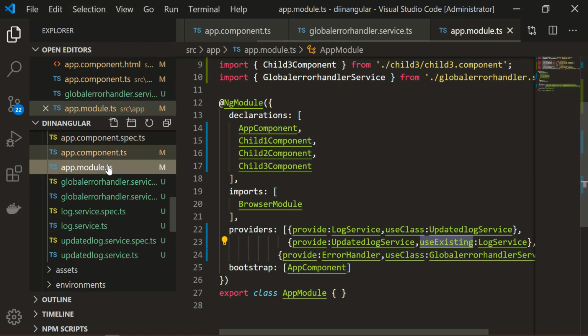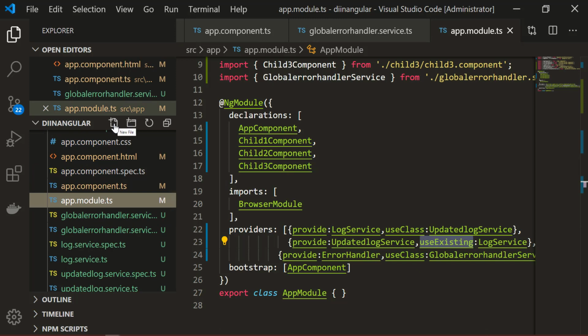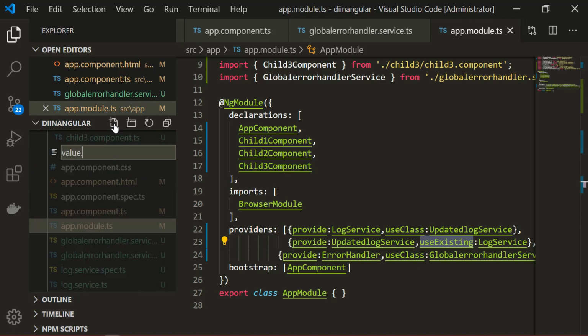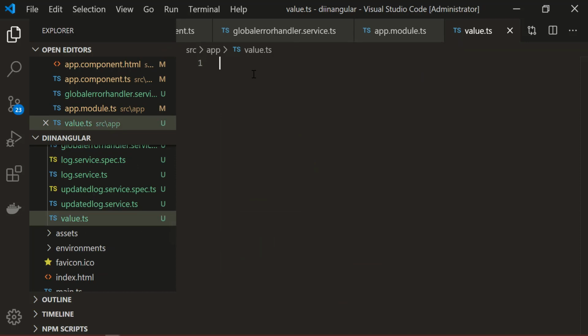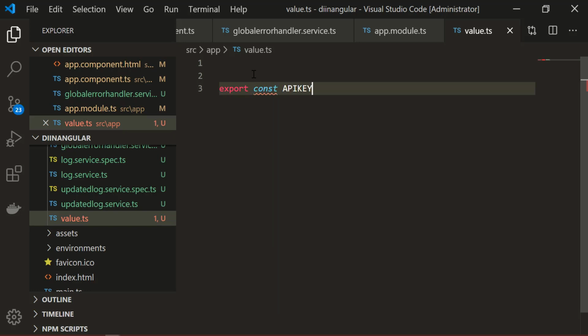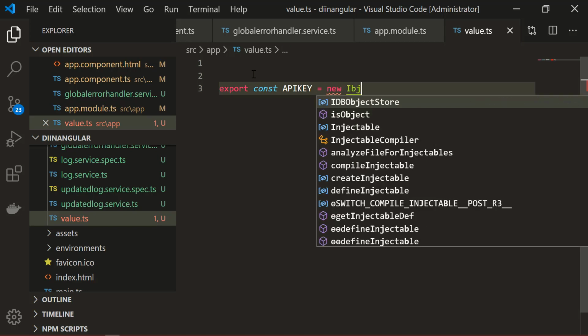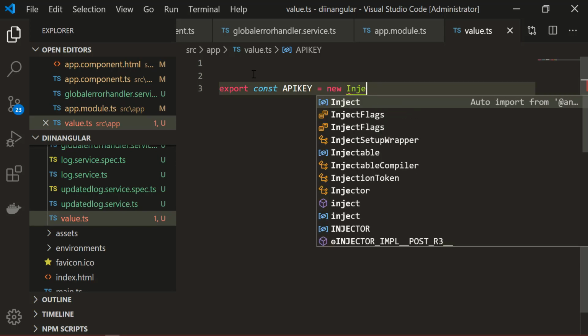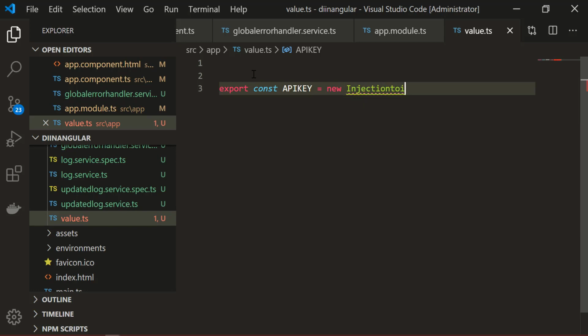To understand that, let's say in our application we create a file called value.ts, and in value.ts I'm just creating an injection token. So we'll say export const, and let's say this is an API key. You want to provide this API key as a value wherever it is injected, or in almost all cases throughout the application. So here we are saying export constant API key, and this is going to be a new injection token.